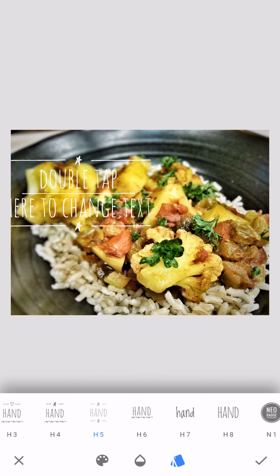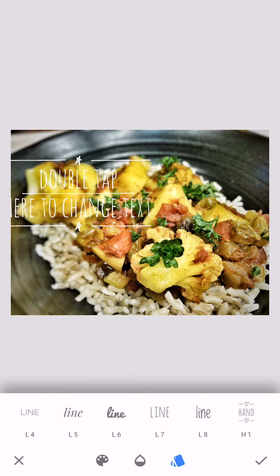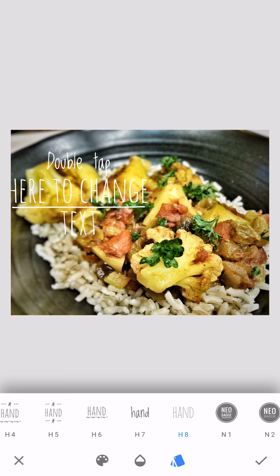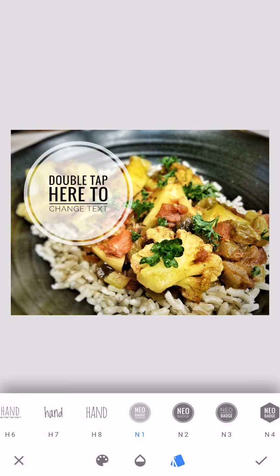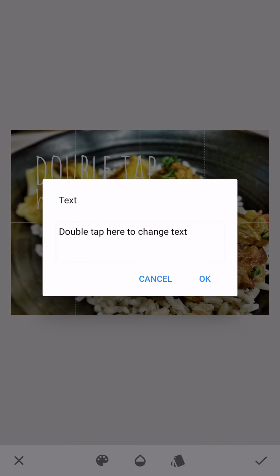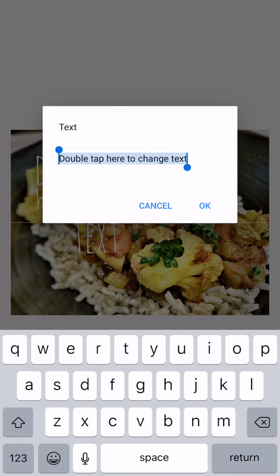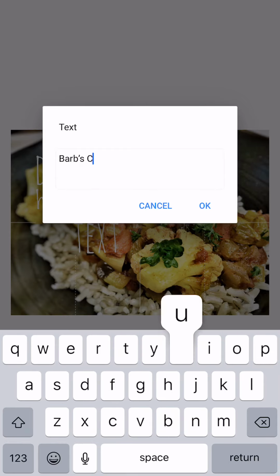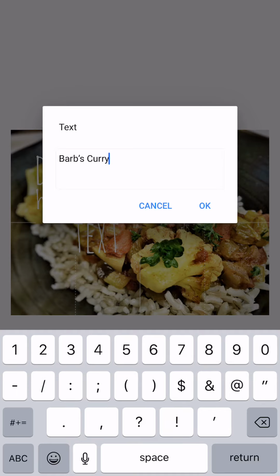Let's do something. The key about these is to make sure that they're readable. And so that is a key combination of, well, we'll do this one. And so we double tap that, and then we change the text to Barb's Curry. I'll make it capital. Barb Curry. And then you've got to give an exclamation point because it was really good.